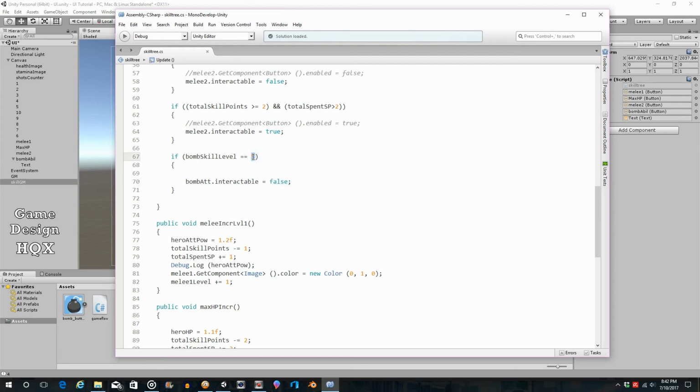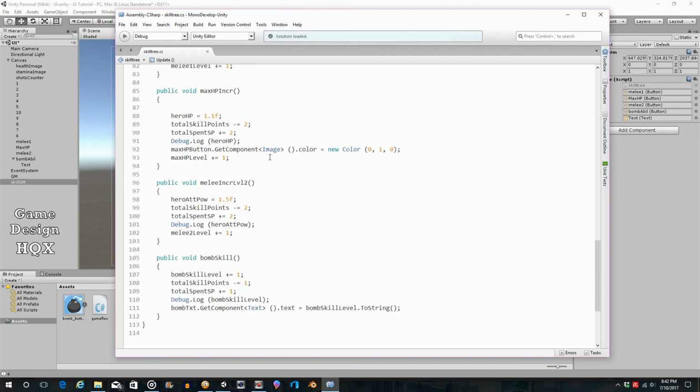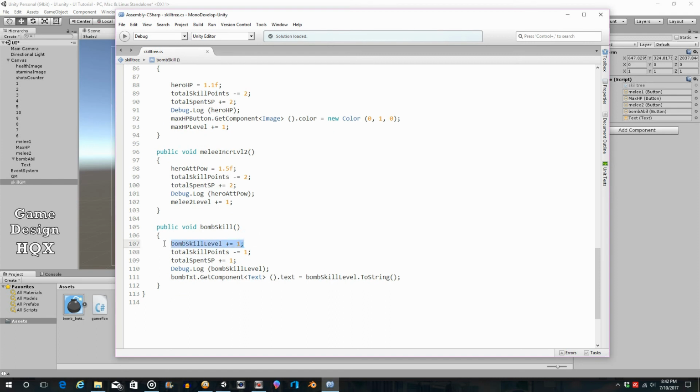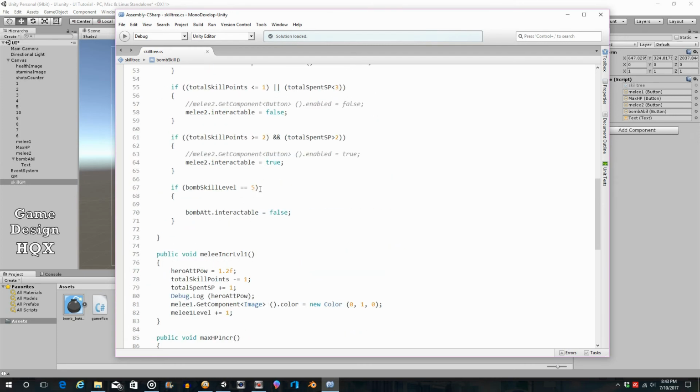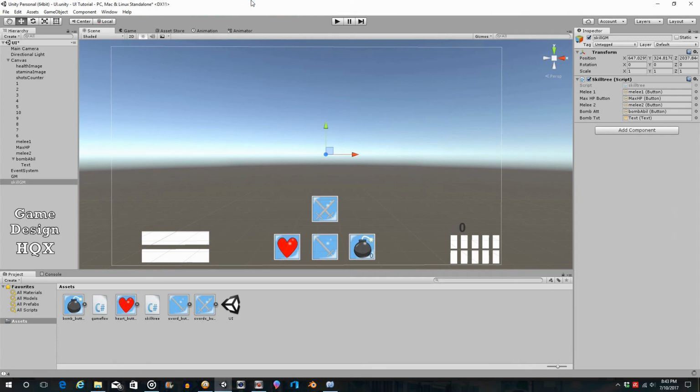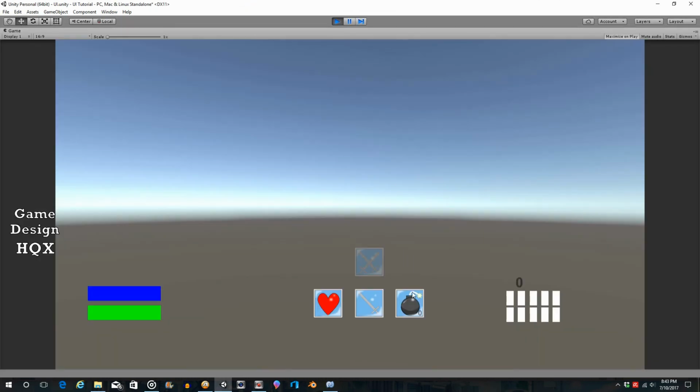So if this has been increased to 5, which happens here, when does this happen? When you click on the bomb button. So we got the connectivity. We click on the bomb, the variable goes up by 1. When that variable reaches 5, then it cannot be clicked on anymore. Ready? So 1, 2, 3, 4, 5, and see, disabled.